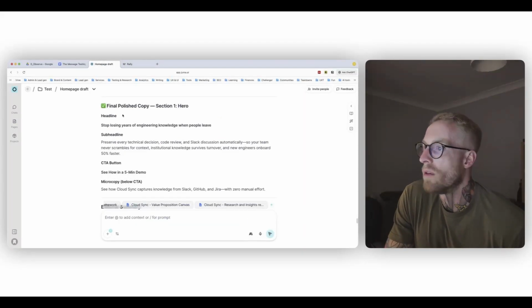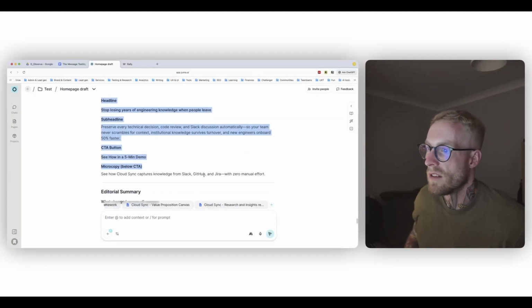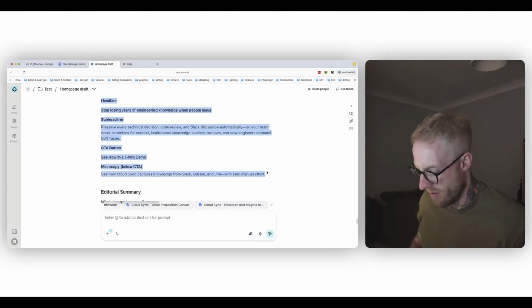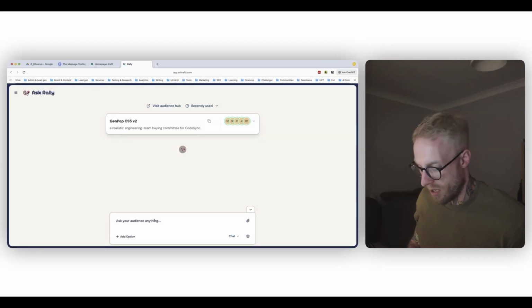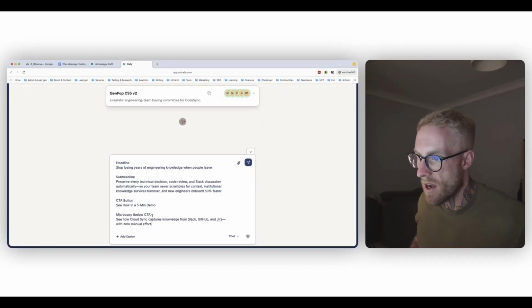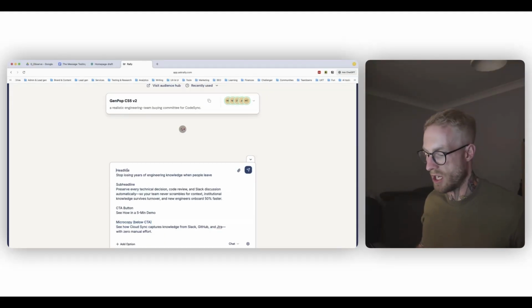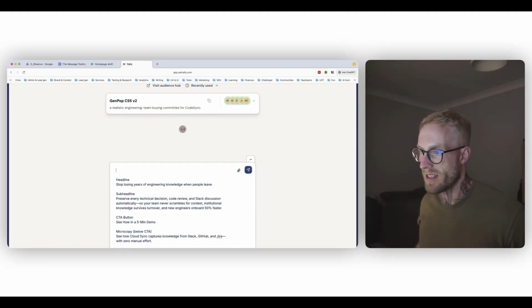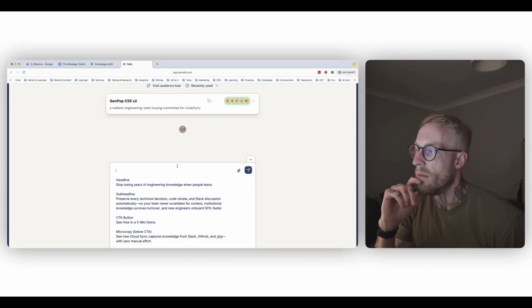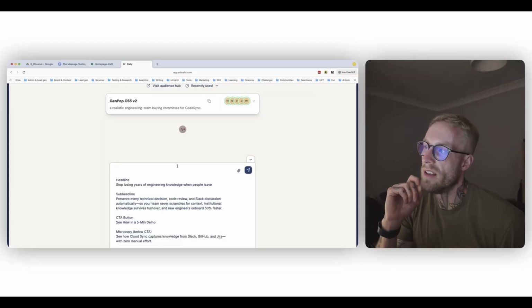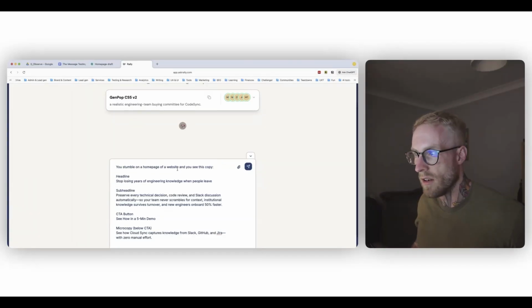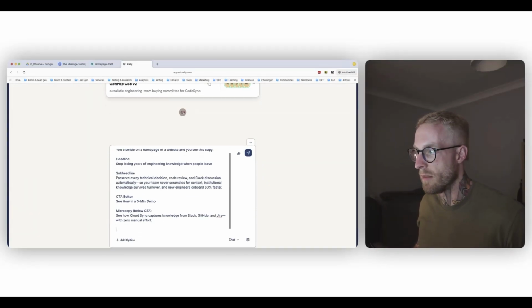So what I'm going to do here is copy this. Let's say it's the above the fold. I'm going to paste it here in the chat. I'm going to leave these descriptors just so that the audience knows what the sections are. I'm going to write a simple prompt. I'm actually going to dictate it, which is easier. You stumble on a homepage of a website and you see this copy. All right, and then I'm going to ask them a question.